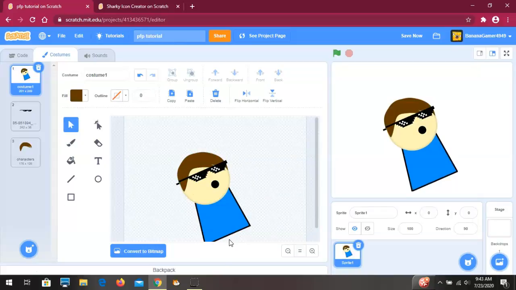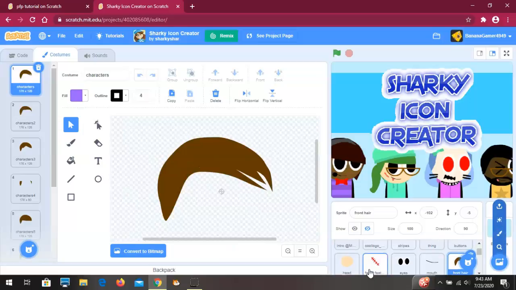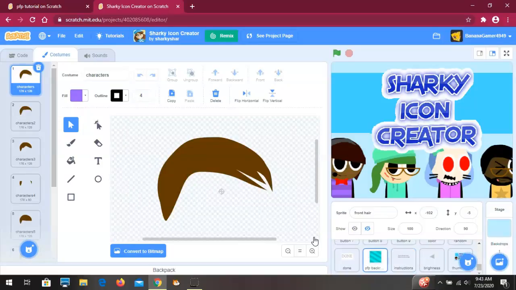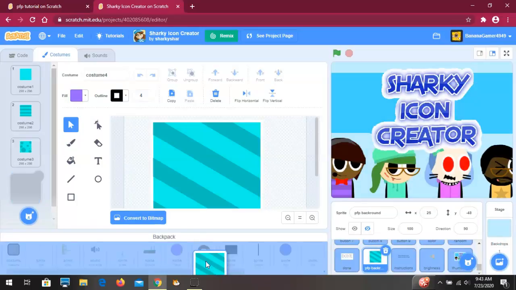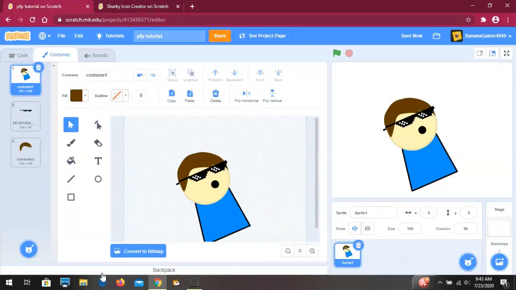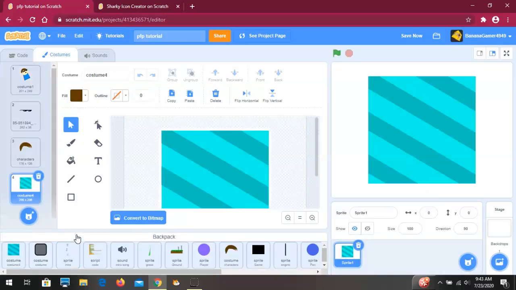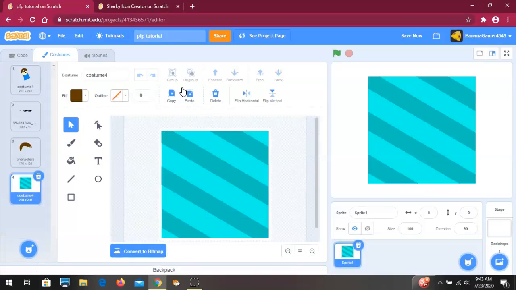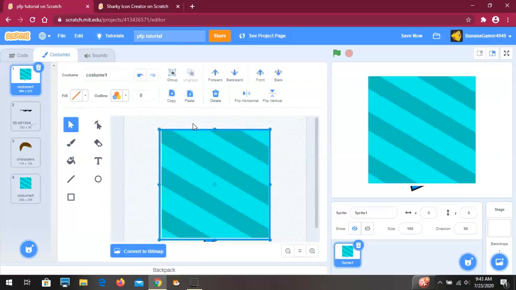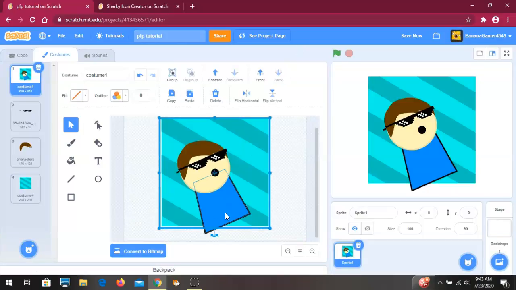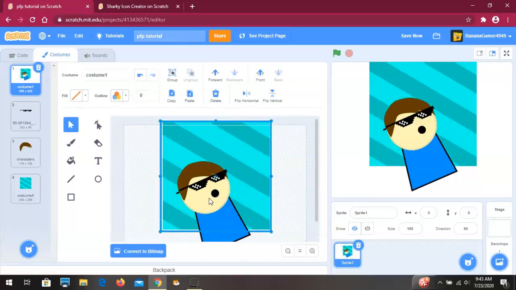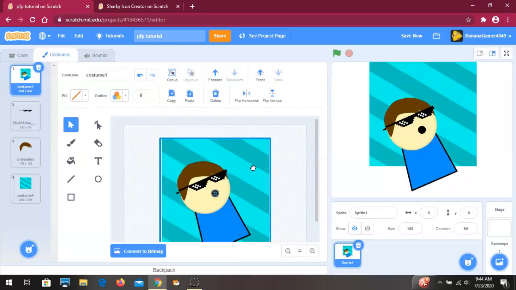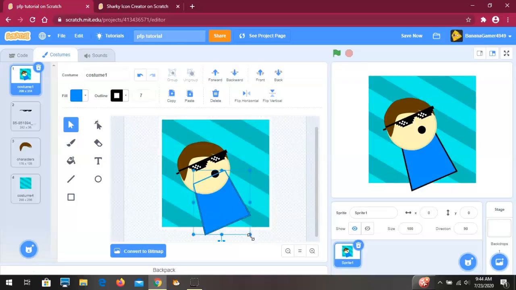And then you might want to get some cool background, so I would usually go to the PFP backdrop, and backpack that. Back there, copy it, back layer, and you've got to move it upward a bit. I think this has got to be a bit bigger.